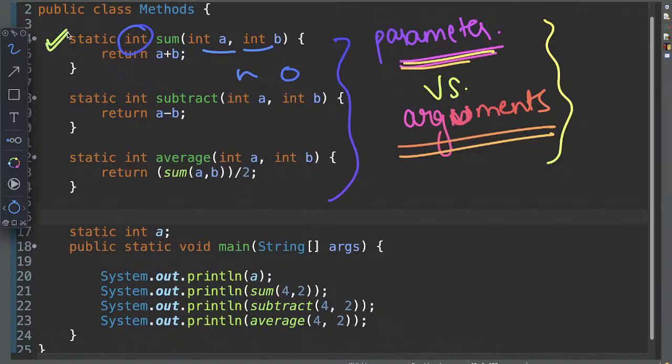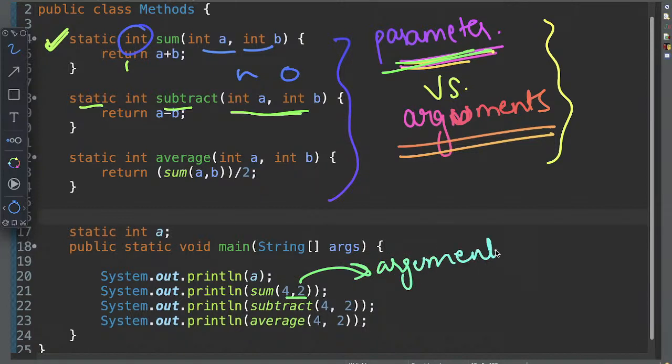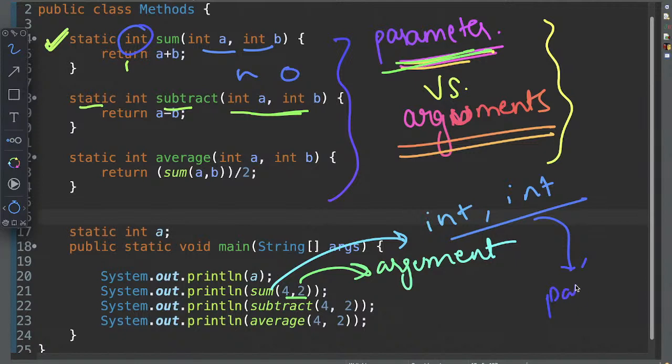At the time of declaration, this is my method signature, and the method signature has the parameters. The ones that we pass when we are invoking the method are nothing but arguments. So I am passing 4, 2 as arguments, but my method sum takes two parameters of type int, int. So these are nothing but parameters, while the values that we pass are arguments.